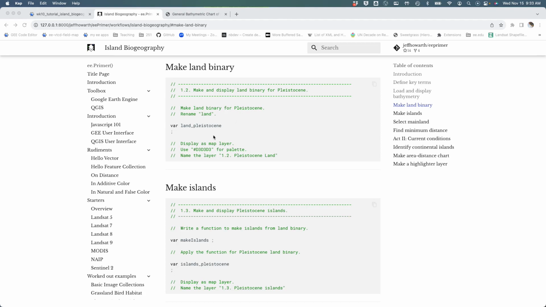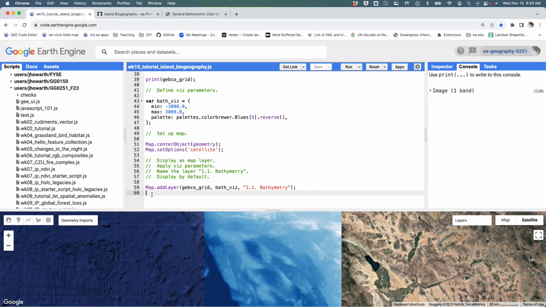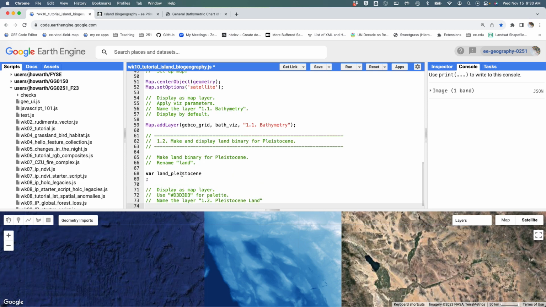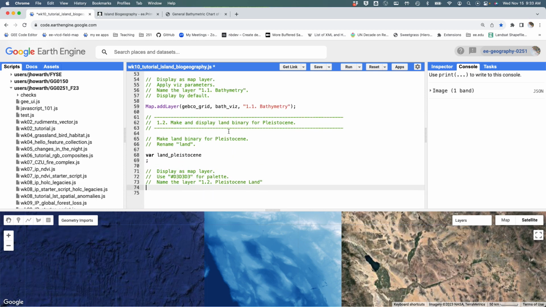Okay, so now I'd like to make a binary image of land versus water in the Pleistocene. I'm just calling it a land binary. And there's the snippet. I'm going to come over to here and paste it in there. So make and display the land binary for the Pleistocene, make the land binary.